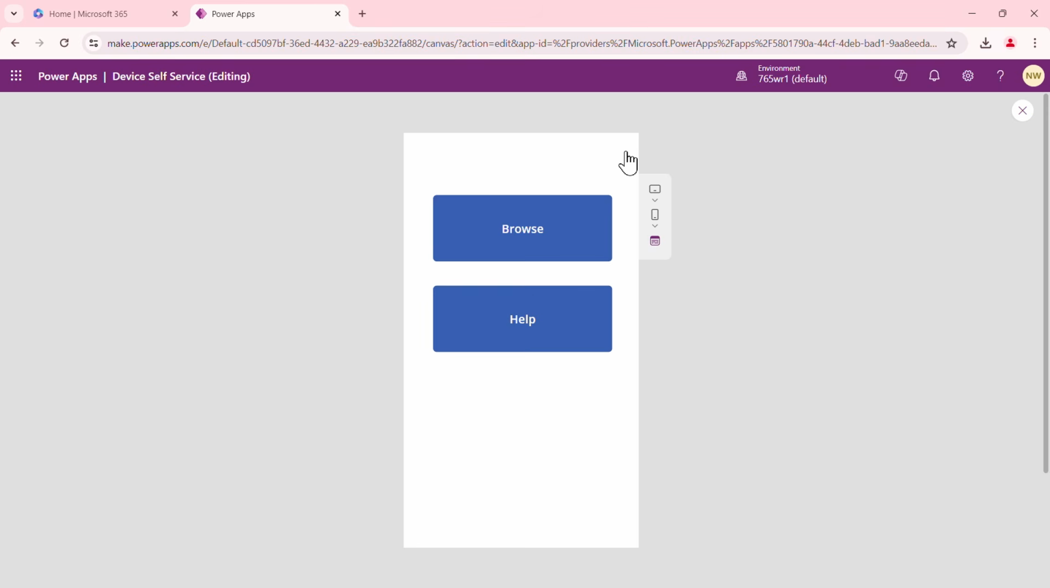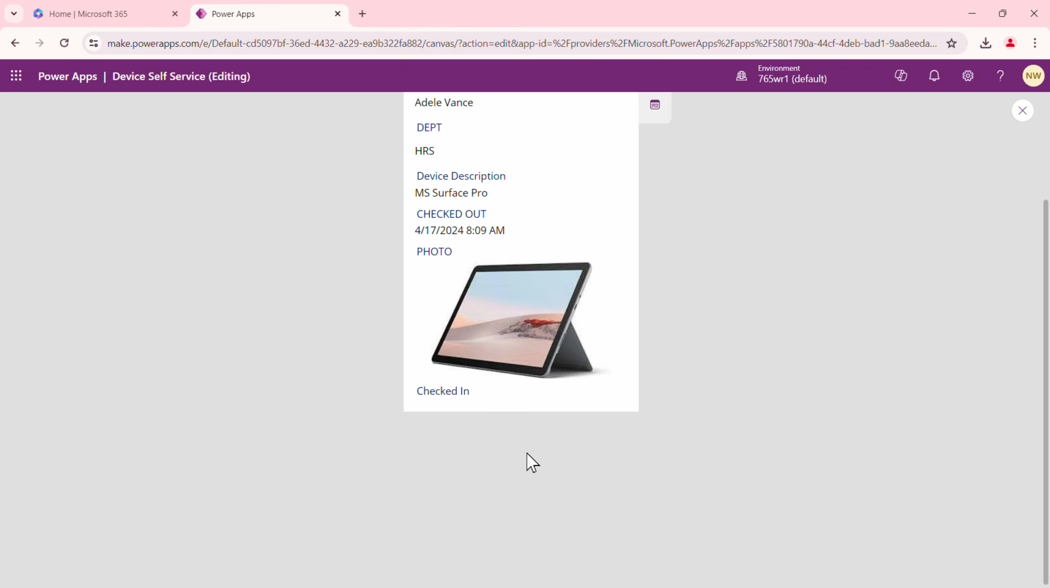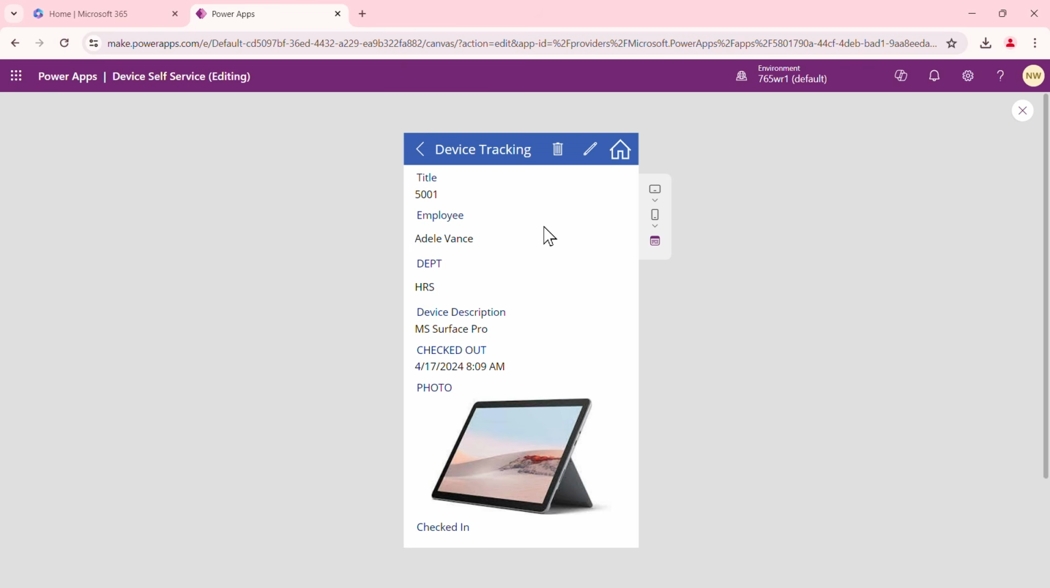I can go back to the home screen. Now I can browse, and I can go ahead and browse these different items. And just like before, we can go ahead and manage it as well. So very good. Those are some basic customizations that we can do.